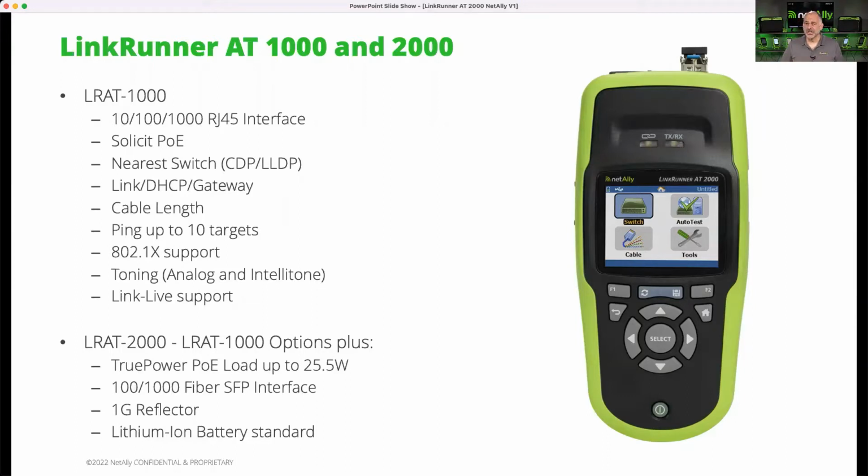This can solicit PoE, so it'll tell us if PoE is present on the port. We can get information about the nearest switch. This supports CDP and LLDP. And I'll tell you, when it comes down to figuring out where a wall jack is connected, this is such a nice feature. Just being able to see what port this wall port is connected to is a huge time saver. We can get a link, we can get a DHCP address, we can find our default gateway, we can even set a static address on here.